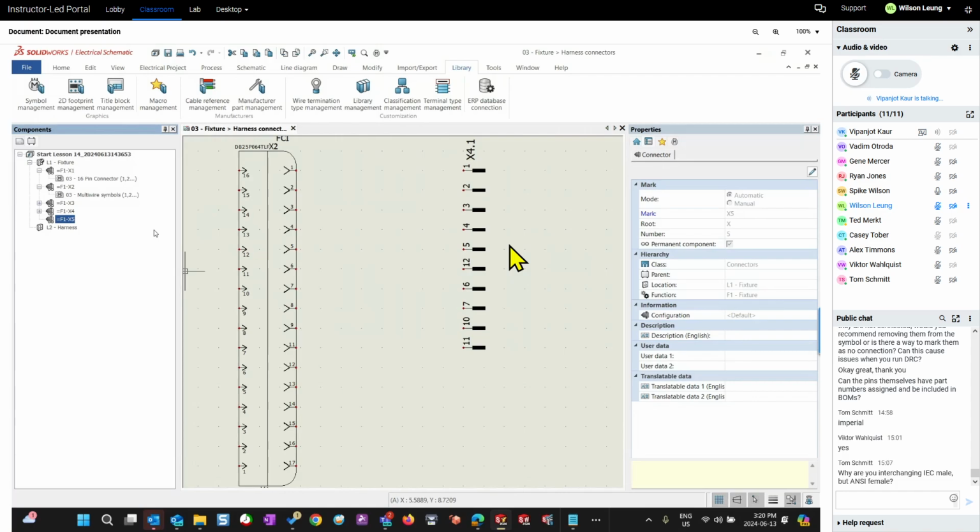So am I correct in thinking that you would then have to create a manufacturer part for individual pins to get the pin count in your BOM, but then how do you denote the back shell or the connector housing which would be associated with those pins? So if that's what you want, I would go to the same manufacturer part properties.